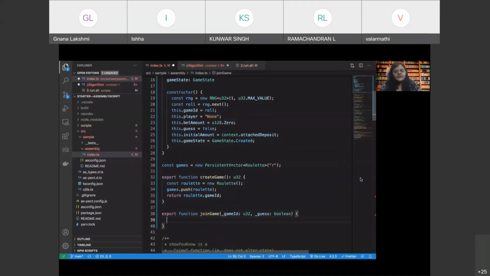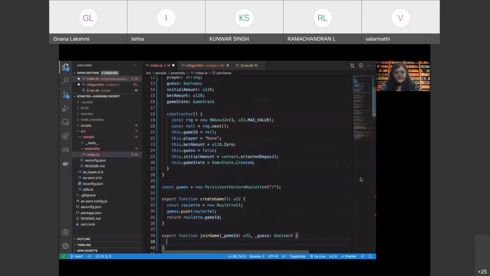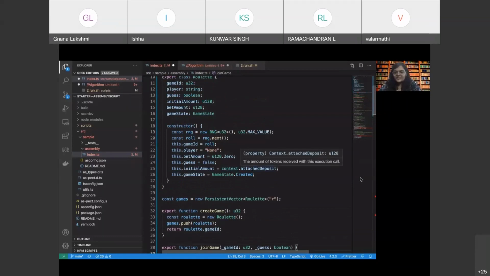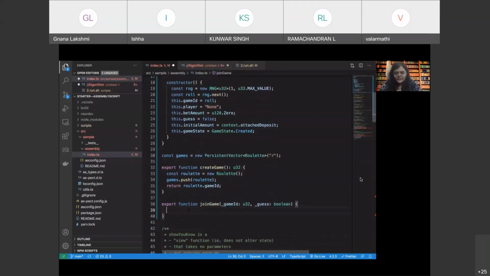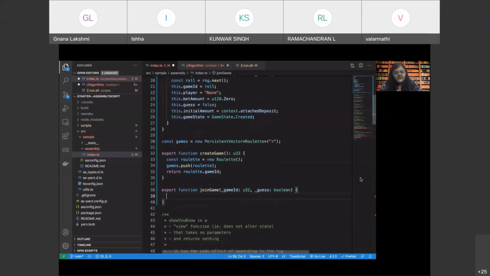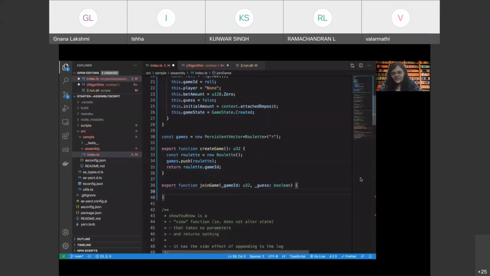If you remember this, right, the earlier context dot attach deposit, this is the same thing that we're going to use. So when the user is going to join a game, the user will be able to send some NEAR to this, which will act as the user's deposit. That is how much the user is betting for, right? So that we don't need to take as a parameter.